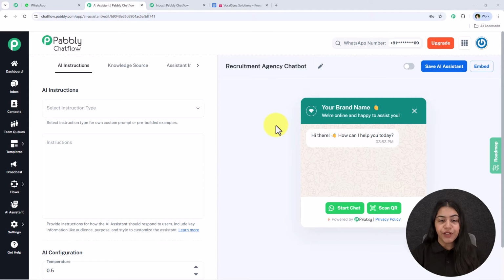But after coming over here, you have to make sure that you add your WhatsApp number inside Pabbly Chatflow. And if you wish to learn how to add your WhatsApp number inside Pabbly Chatflow, a video tutorial dedicated towards the same has been attached in the description box below. You can check it out.